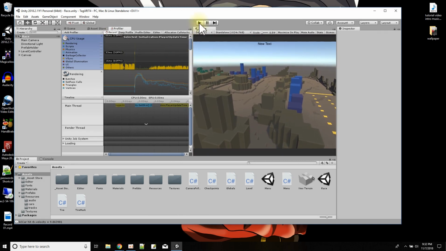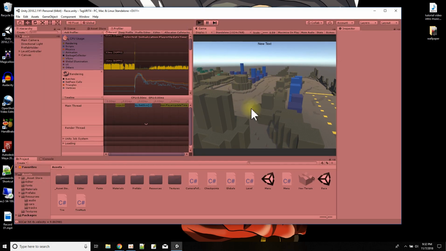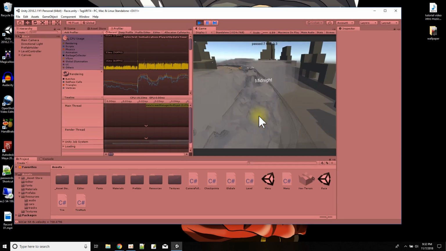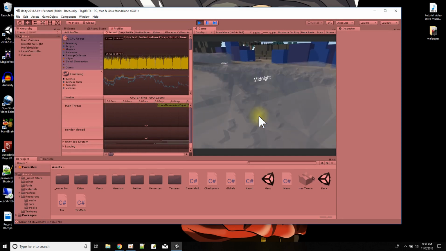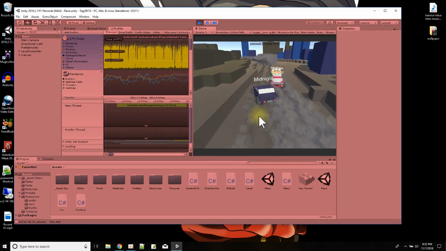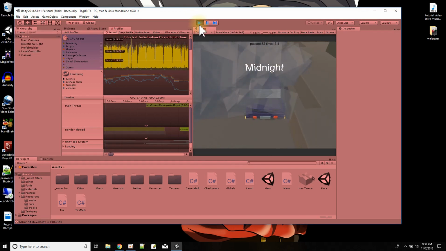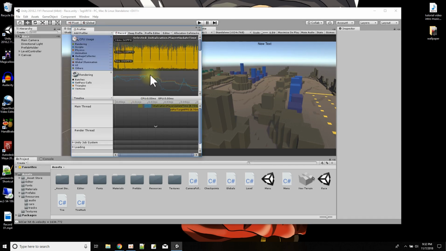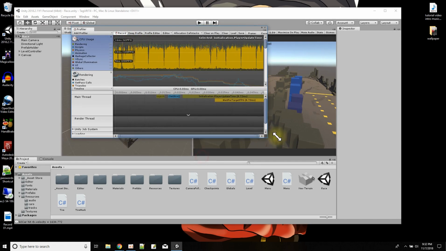I'm gonna press play on this driving game I'm making. I'll let it run a couple of frames, and then I will stop the game. So what I'm gonna do now is take a look in the profiler window. It was better when I just had it out like this. Let me pull it out again. Okay, and now I can just make the size bigger.